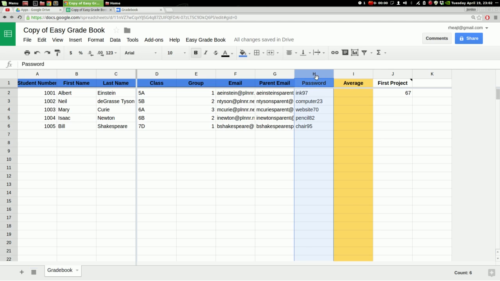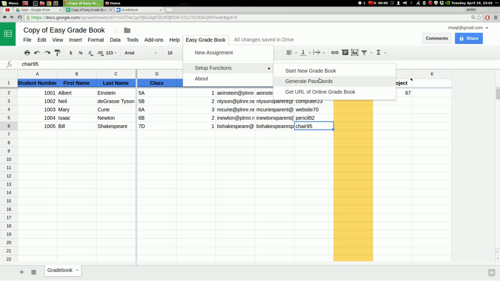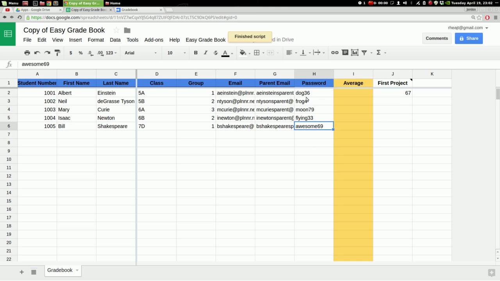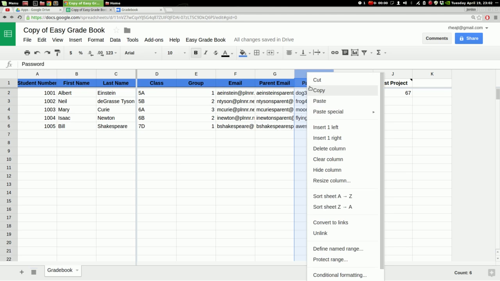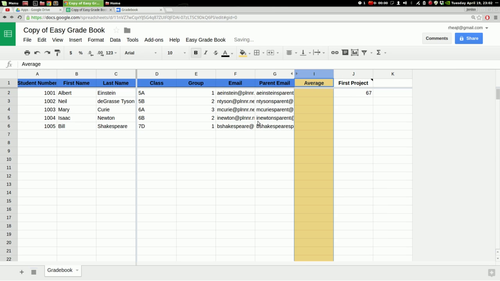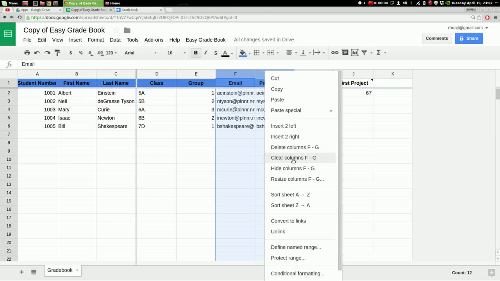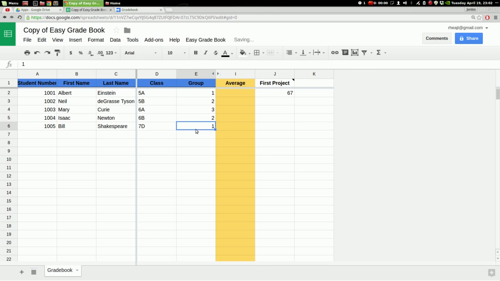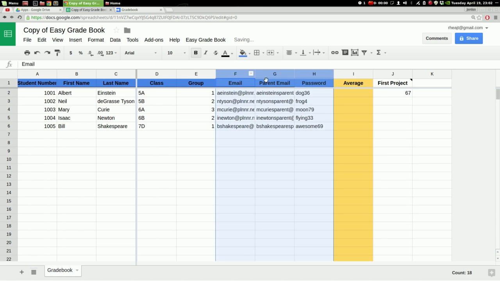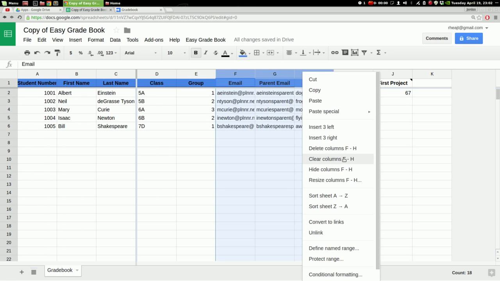What I would do once you have this, because this is not the most secure password field, is go into Setup Functions, Generate Passwords, and it'll generate brand new passwords. This is not the most secure password field ever, so I would just hide this column for general use. You could even hide email and parent email, just because you probably don't need to use those on a day-by-day basis. And if you ever need them back, you can put those right back out there.